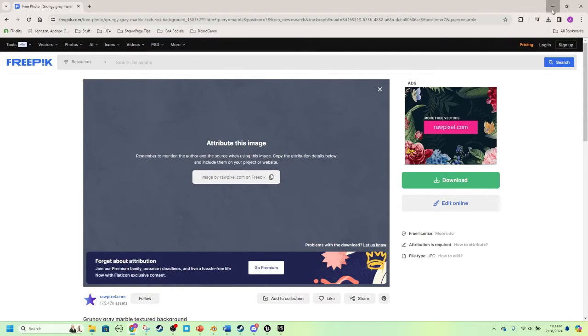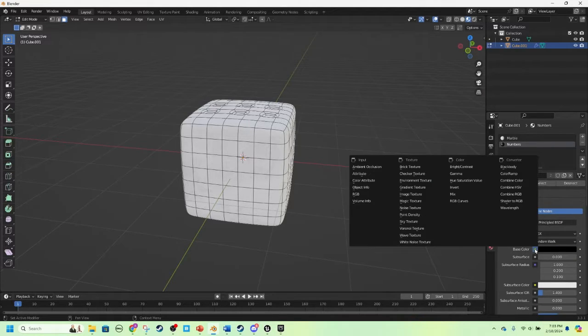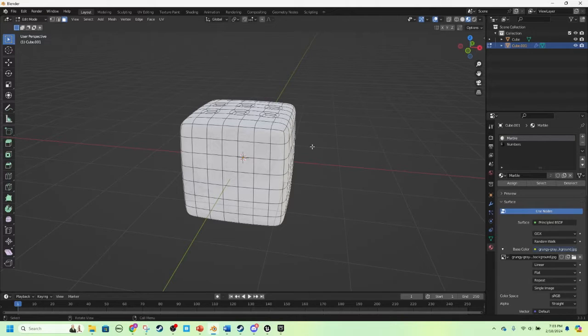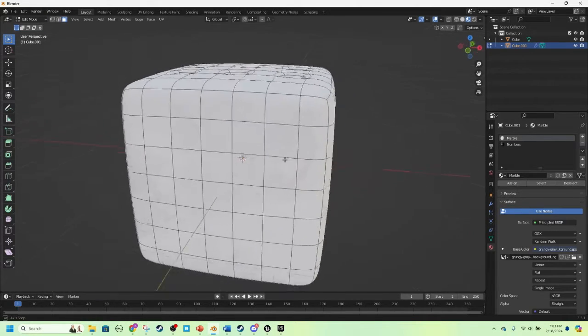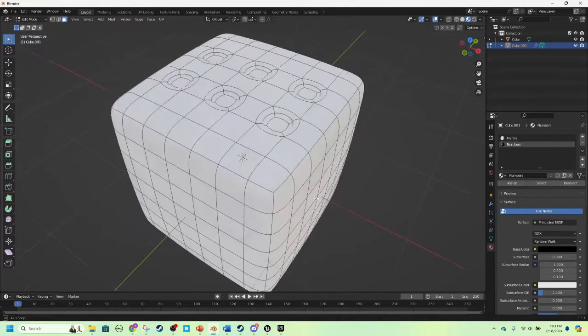And then from there, when you have it downloaded, you can simply just switch your material. I'll show you how to do that with the numbers. Click base color, import texture, and then you can just drop it in. So my marble texture is just that texture I downloaded. And then my numbers is just simply a black base color.